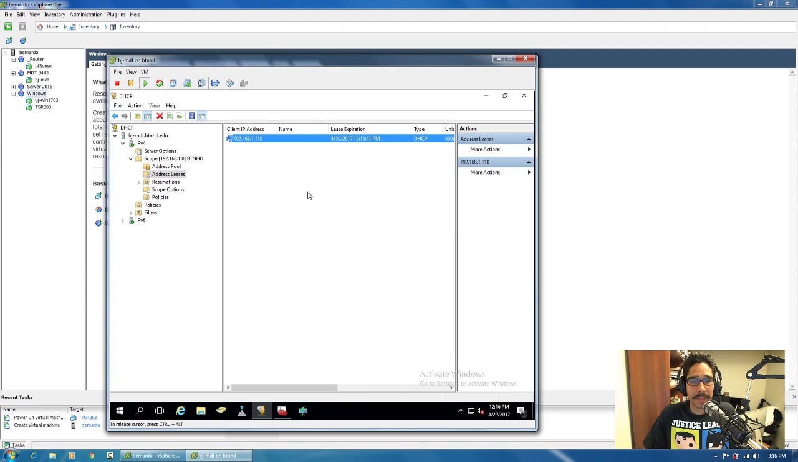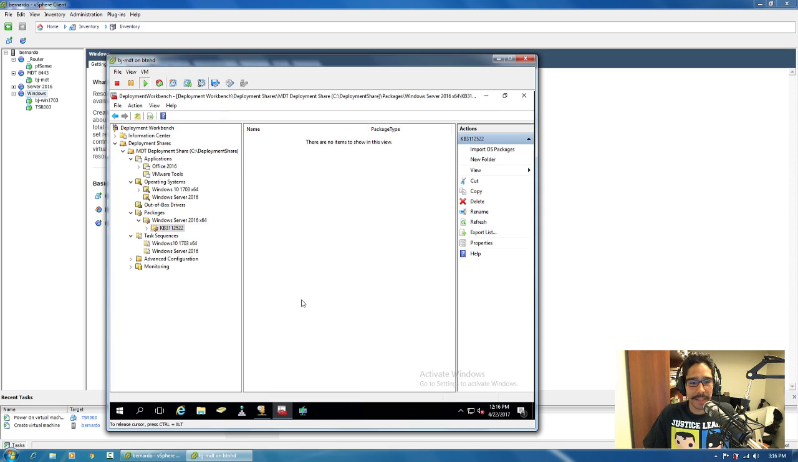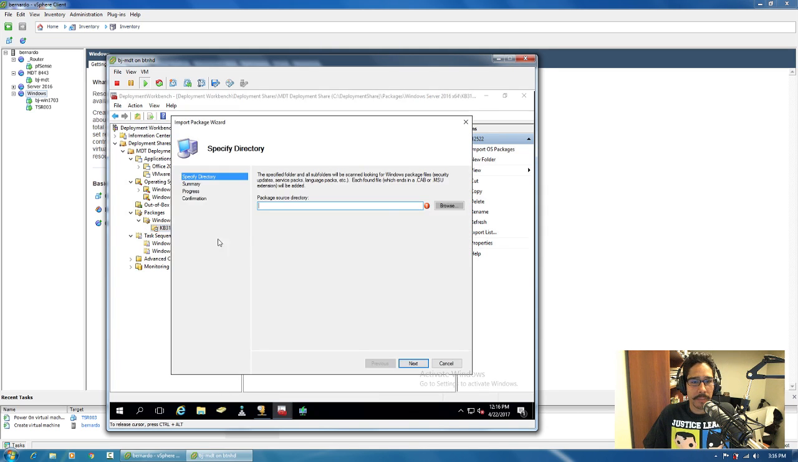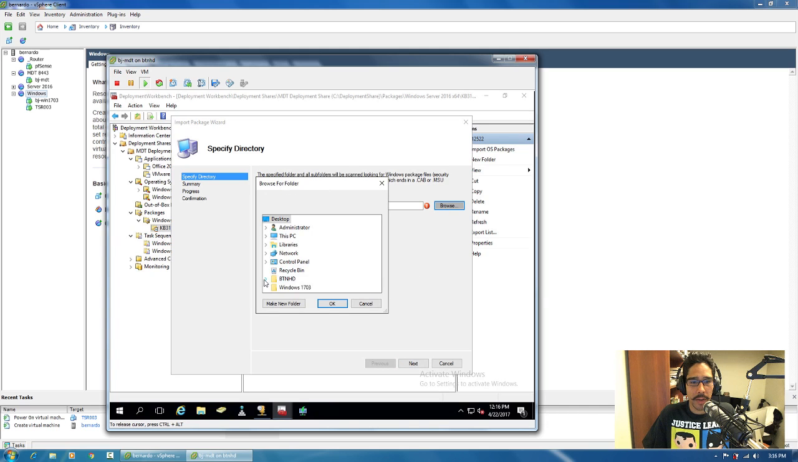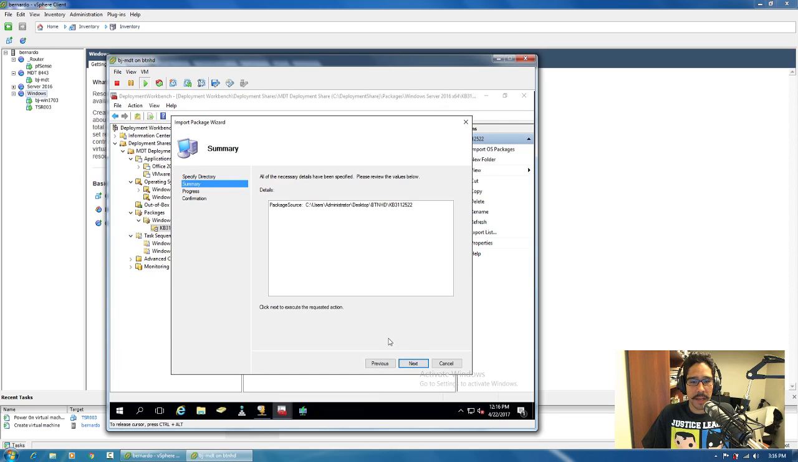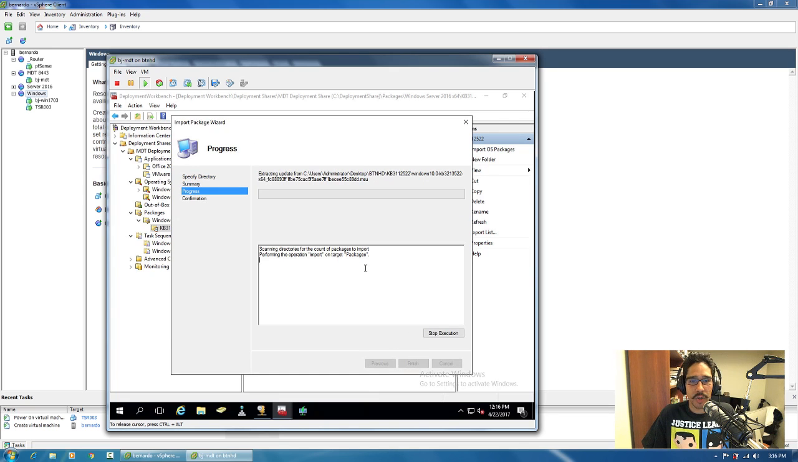So we are going to close that up. Let's get back into our MDT, minimize that DHCP server console, and let's right click on the KB, and we're going to import this package, and we're going to locate it. So depending on where you have it, just locate it and hit OK, and next, and next. And it's going to import the MSU inside of our package node. How awesome is that? So while that's doing that, we're going to take a quick look at our chat room.